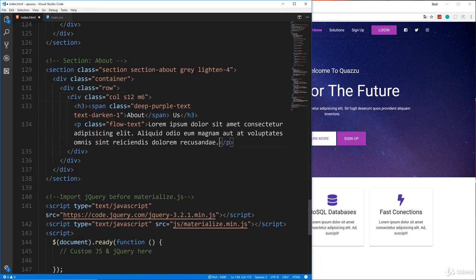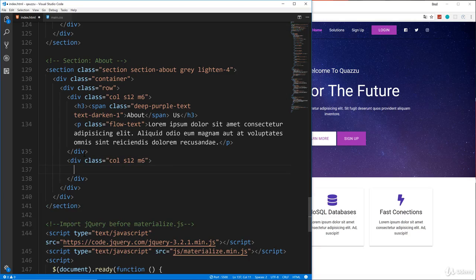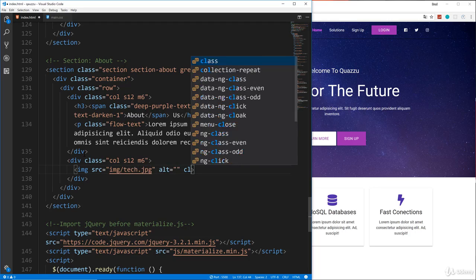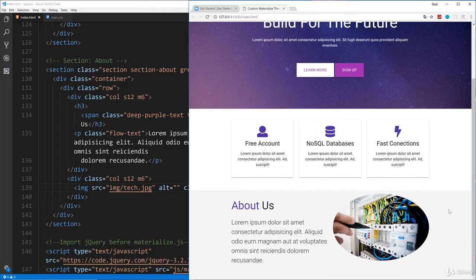And then we need another column after this one. This column right here ends at this div, so we want to go underneath and do another column, s12 m6, and then our image will go here. It's going to be in our image folder, and it's called tech.jpg. I also want to add a class of circle and also responsive-img, so it stays in its container. So let's save that and take a look, and there we go, there's our about section.